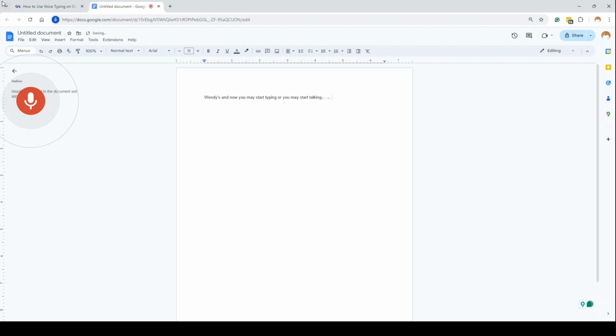Okay, as you can see on the screen, as I talk, it types what I say. So yes, that's how it works. You click on the microphone icon again and then it disappears. That's how it works on the PC browser.